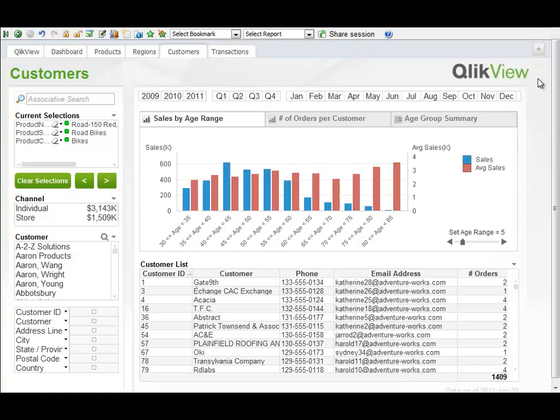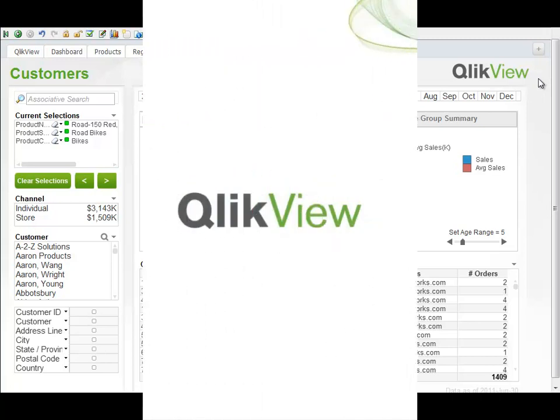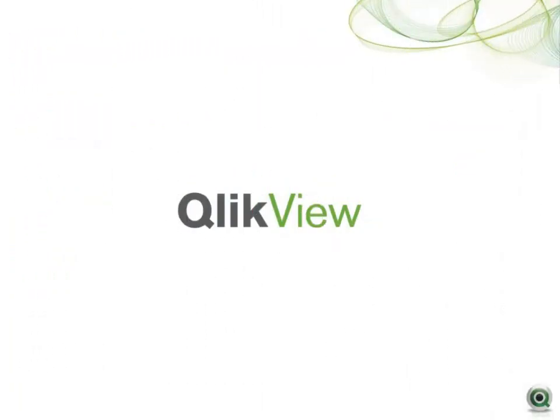This demonstration also illustrated how annotations and session collaboration can be used to bring people together to analyze the data and make decisions jointly. QlikView is unique in that it works like our brain works, making it easy to use to analyze our data.